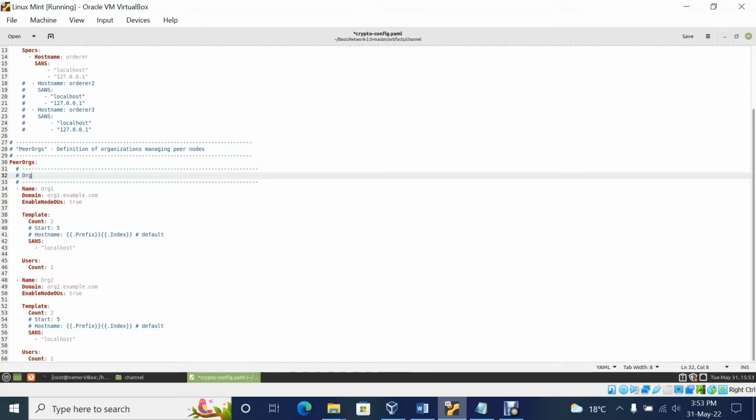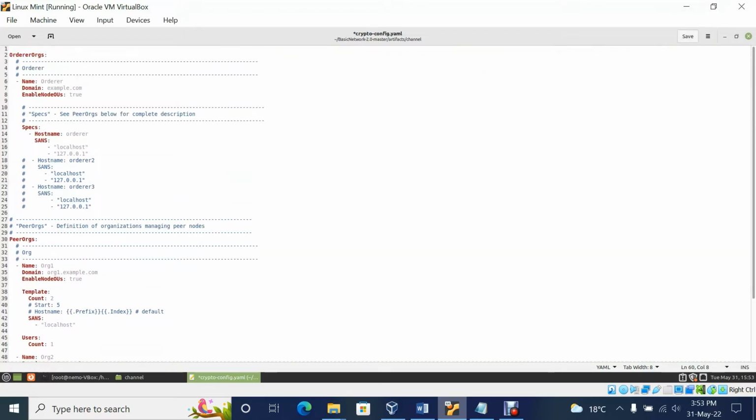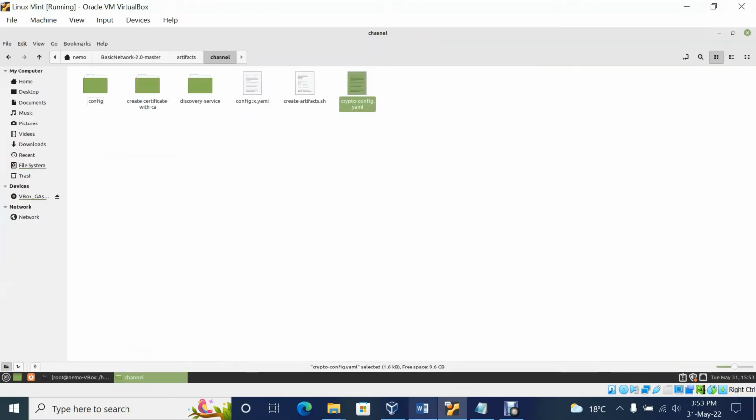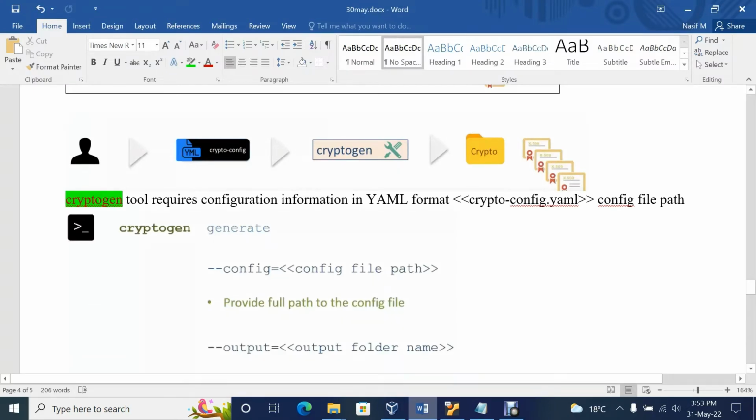Similarly, organization 2 has two peers. And how many users do we have? For each organization we are defining one user, and for these 2 peers we have one user. So we define this, and that's it, that's the file. Now this file will be used as an input to the cryptogen tool.